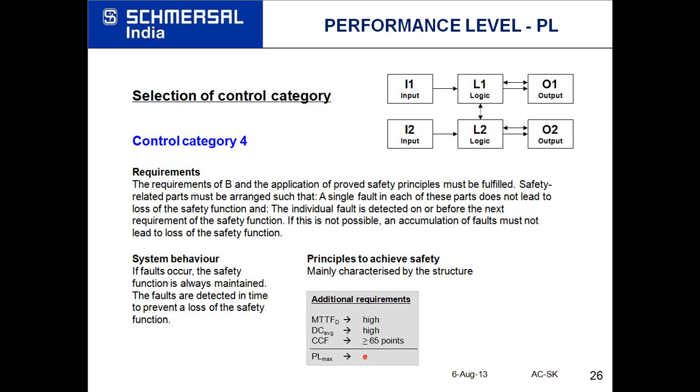So if there is any failure in one of the logic paths, the other path is there to take care of safety or to avoid the accidents. Because if you see, logic L1 and L2 are talking to each other. There is a 2-sided arrow which I have shown. This means that there is a cross monitoring. So if there is any failure in the I1, L1, O1 path, the I2, L2, O2 path knows that there is a failure and it takes care of safety.